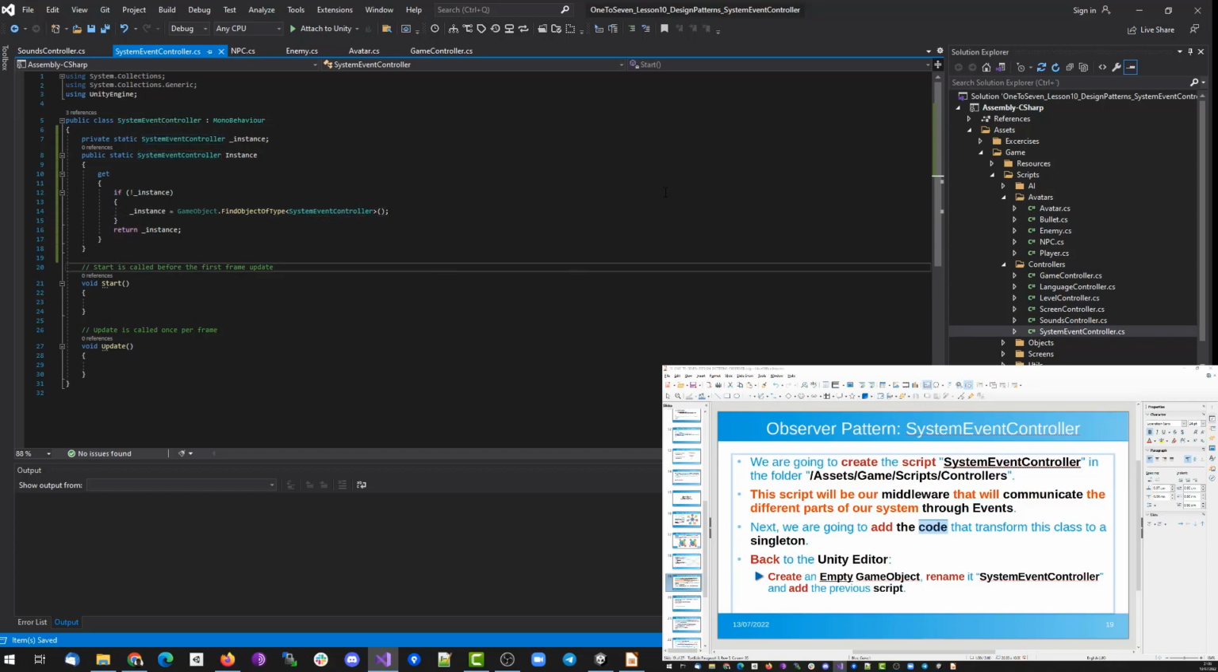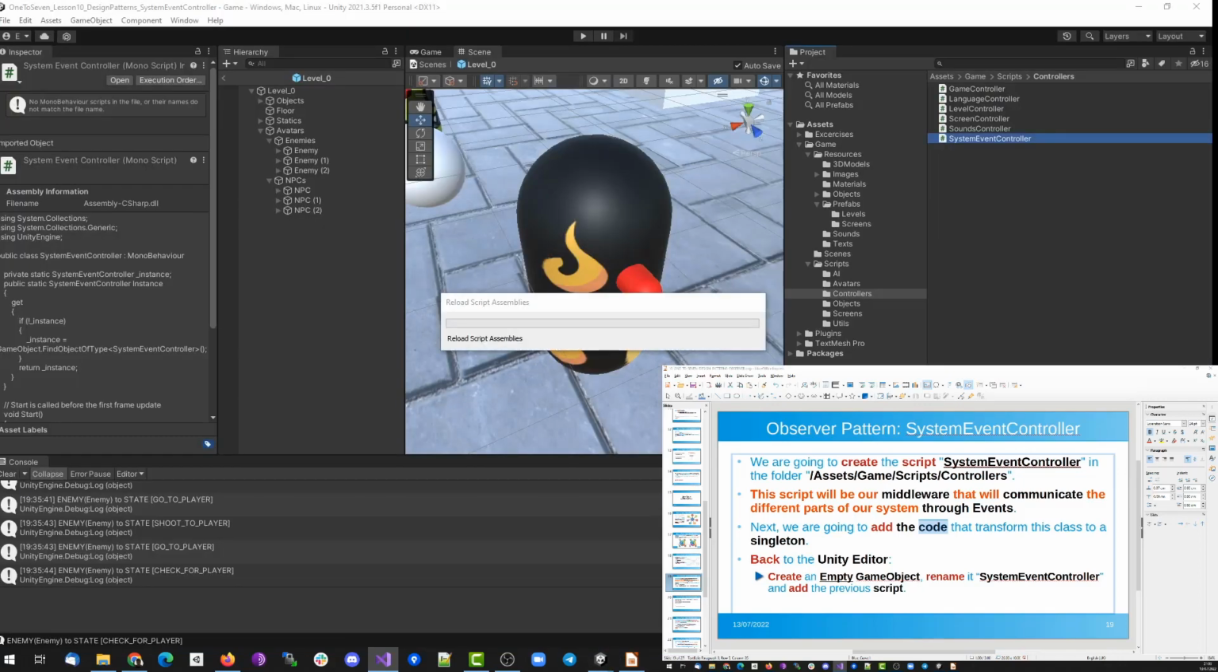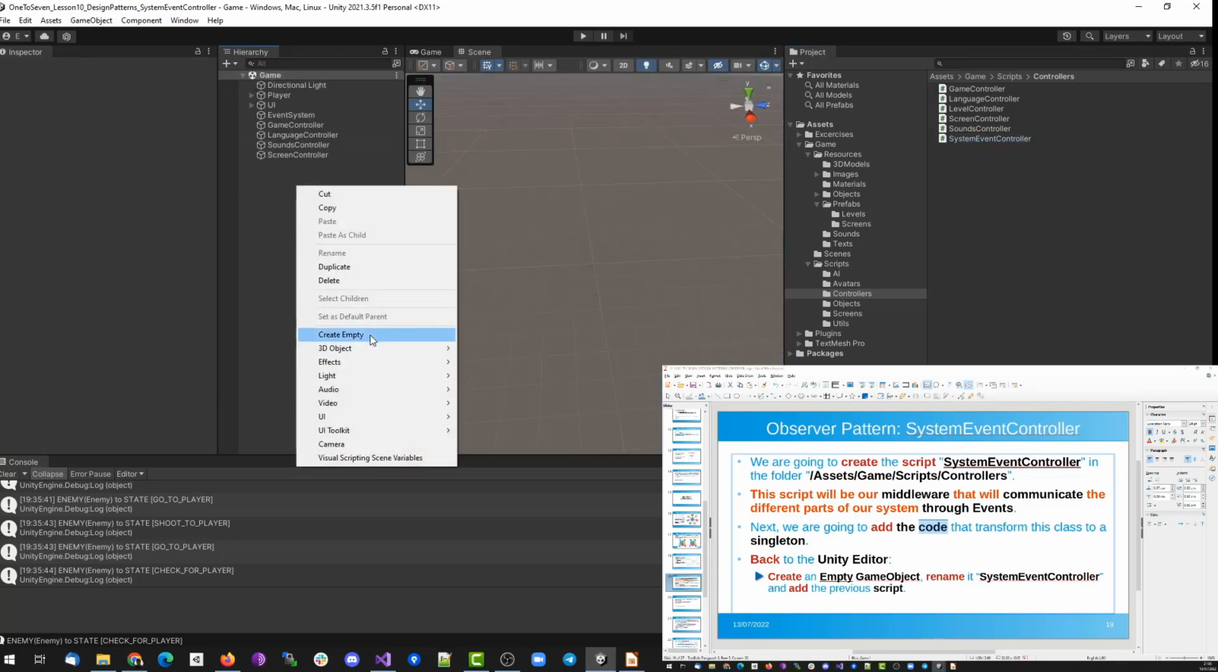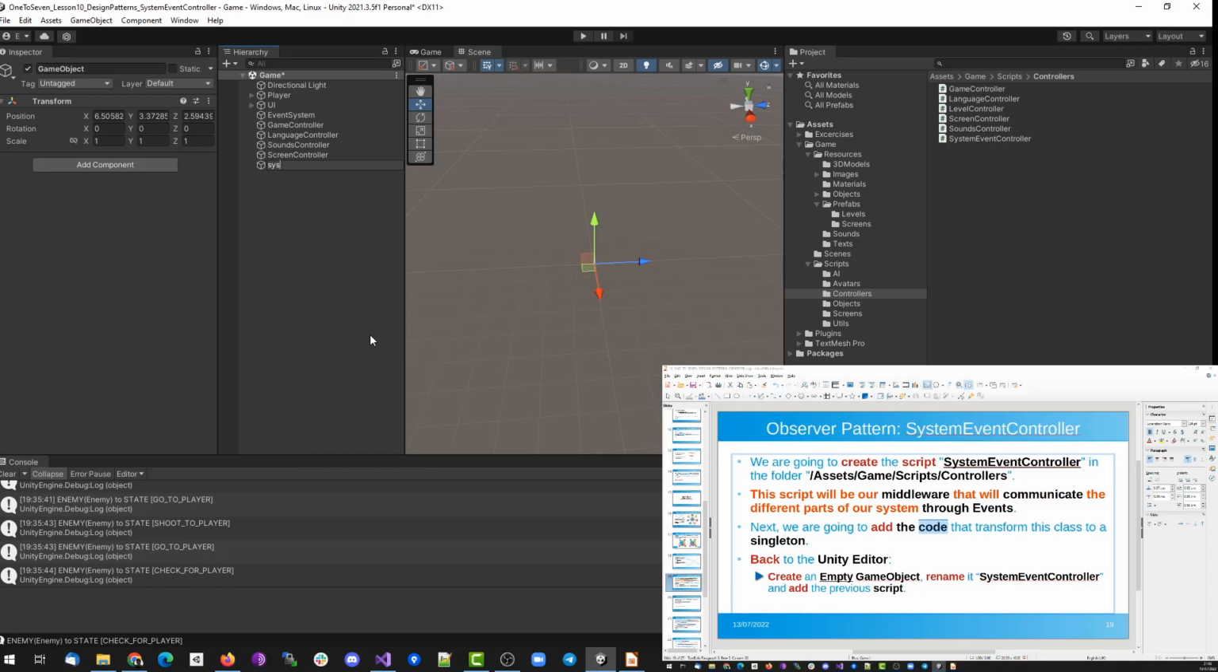Okay, and now back to the Unity editor. In the scene, you are going to create an empty game object. You are going to call it SystemEventController, and you are going to add the component SystemEventController. And this way we have added our middleware into the project.